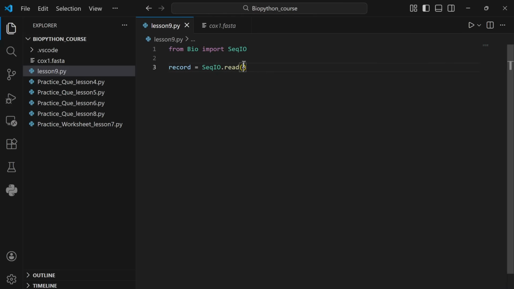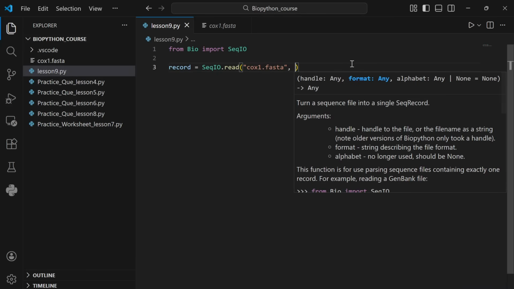Right? Now inside this parenthesis, we will give our input. And what input will we give? We will give the input of our file because we are going to read this file. So here we will write our file name. What is our file name? Our file name is cox1.fasta. So here we have given our file name, and the second thing we will write is the format of our file, that is, in which format the file is. Here our file is in FASTA format. So here we will write FASTA.